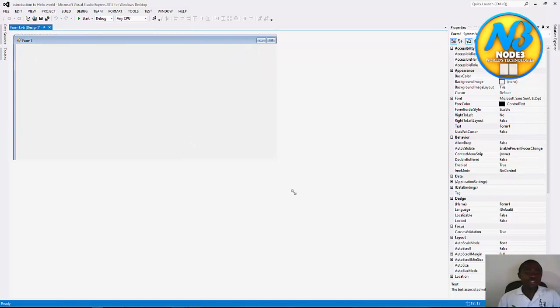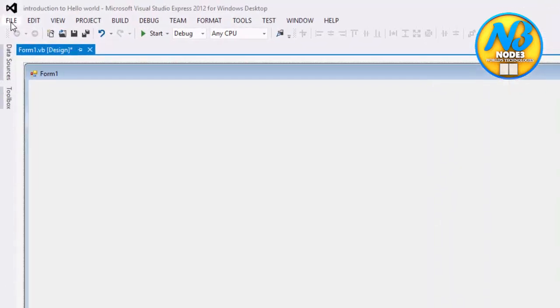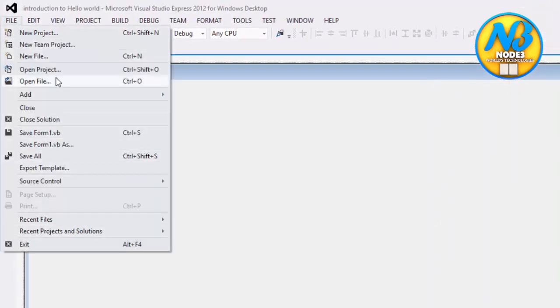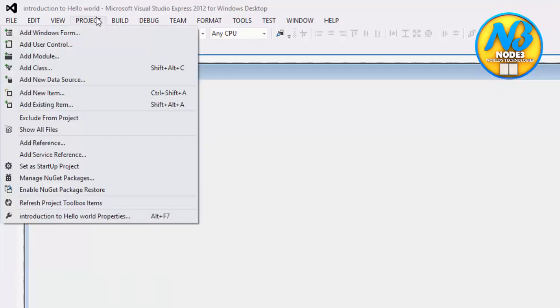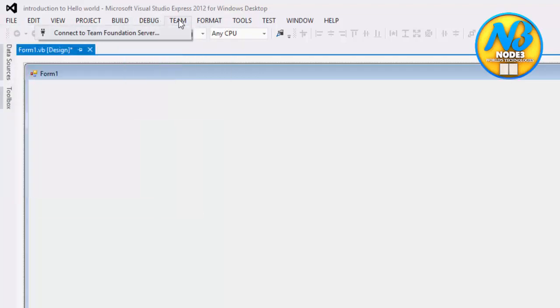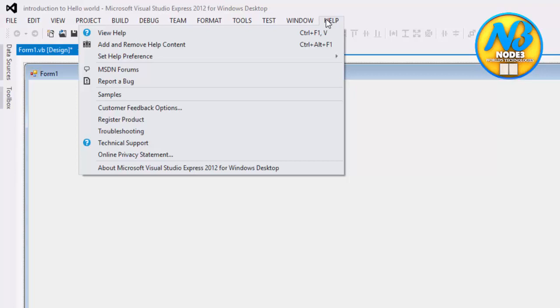You can do anything you want to do with it. You can resize it, and then it will work. And then we have the file, and in the file we have a lot of options here, and we will be going through these options one by one later as we are working on. So we have the edit, view, project, build, debug, theme, format, tools, text, window, and then the help, right?